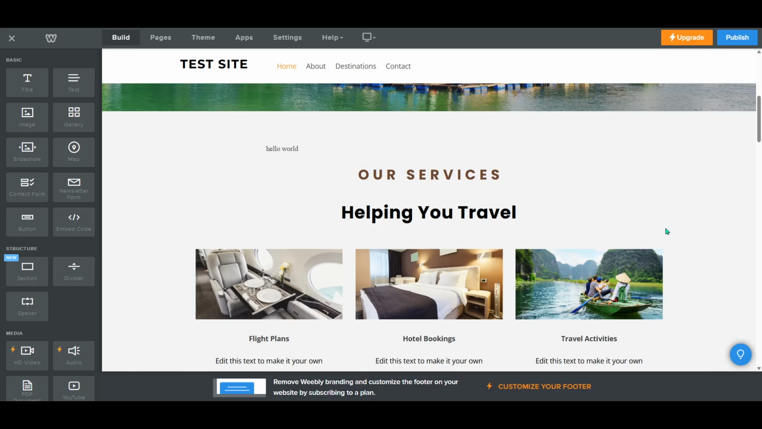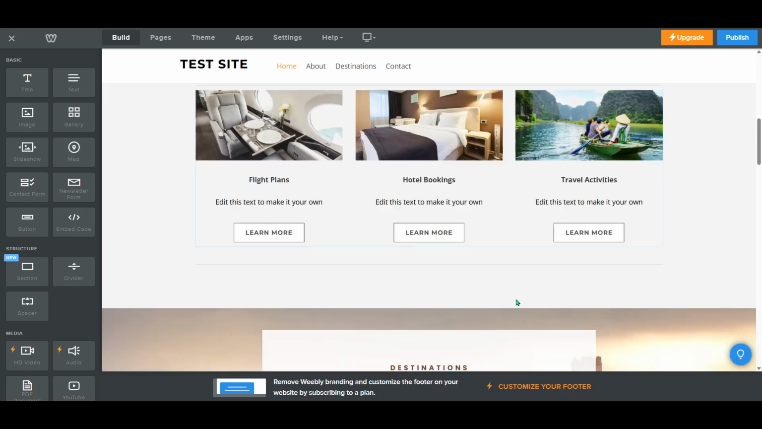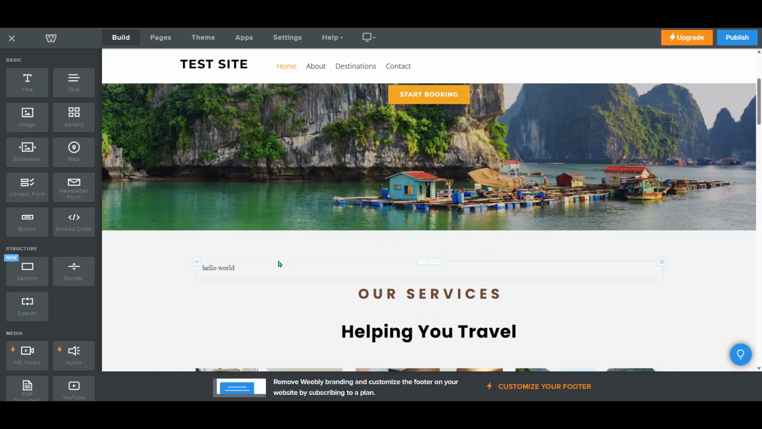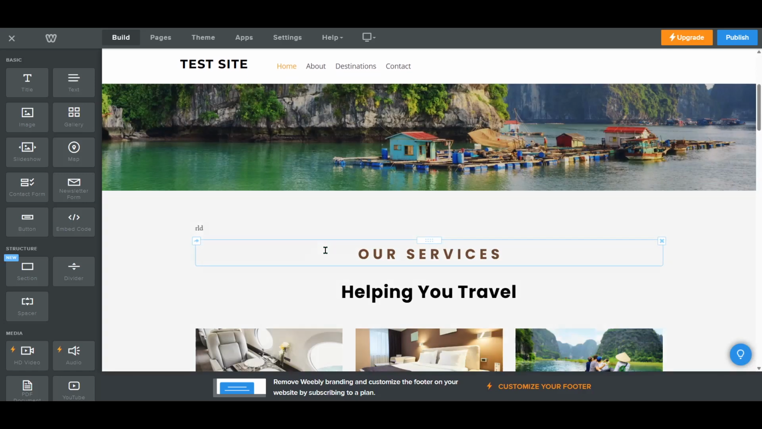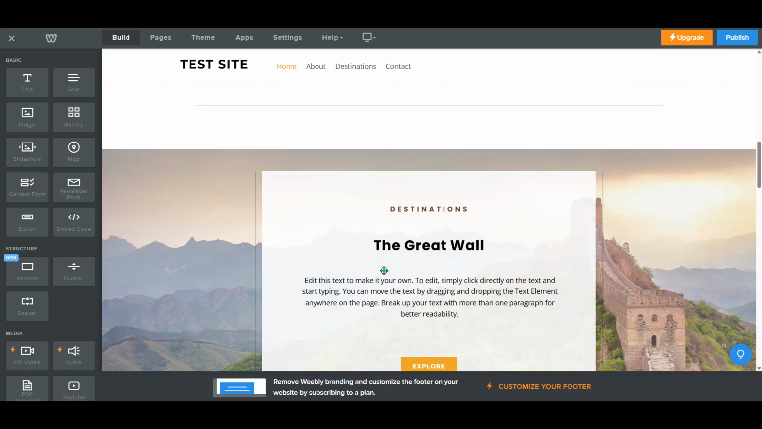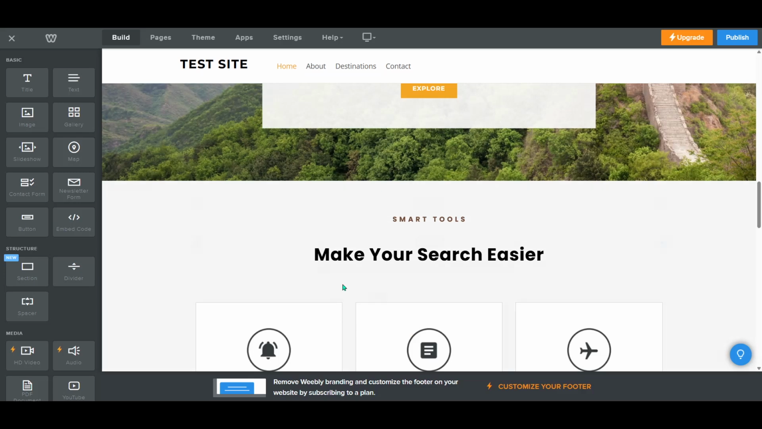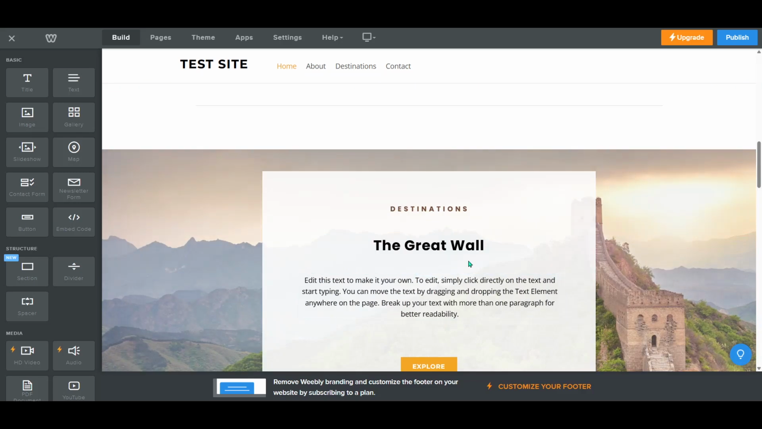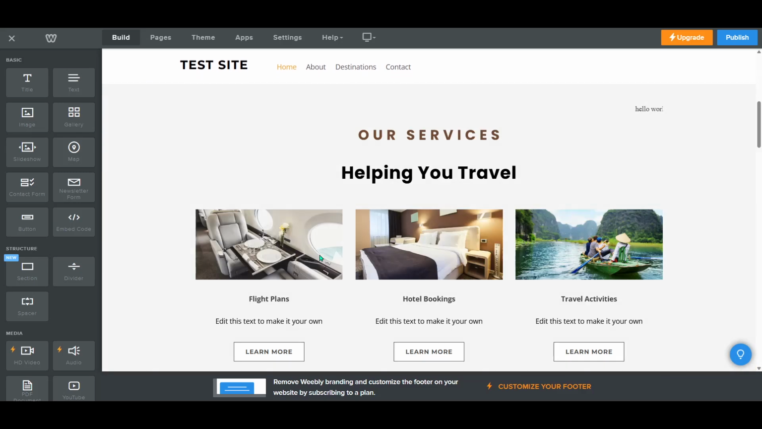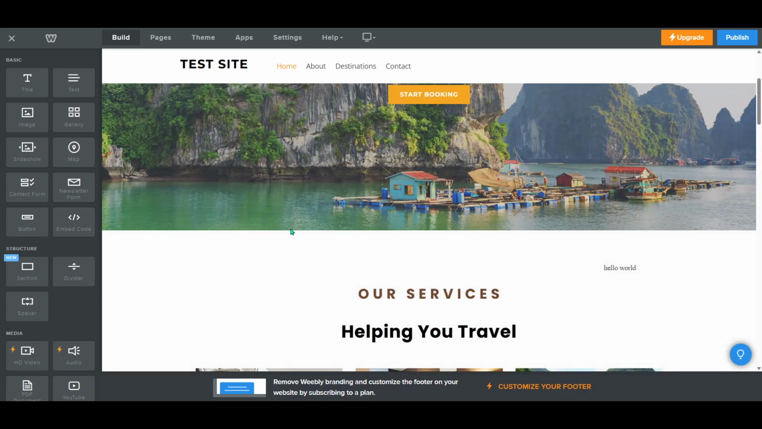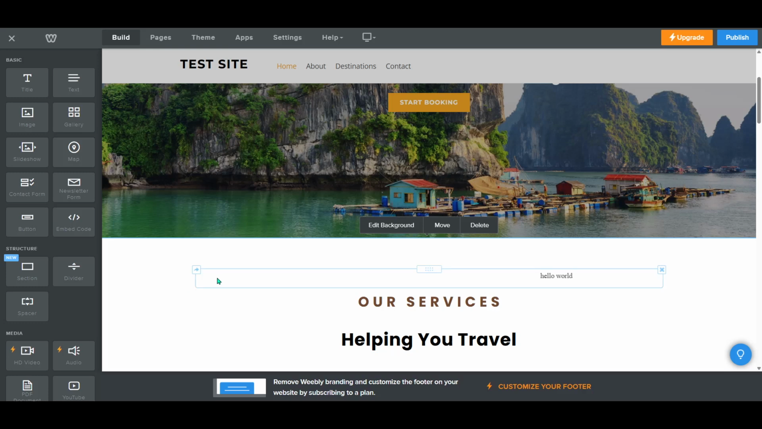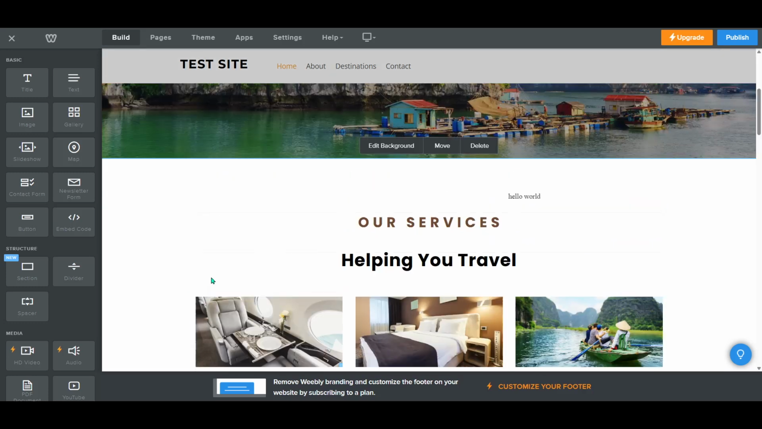When you open your Weebly website editor, you'll notice that your site is structured in sections. Think of these as the building blocks of your site, each serving a different purpose, like your header, content area, or footer. Each section can have its own unique background color, allowing you to customize the aesthetic of your site section by section.